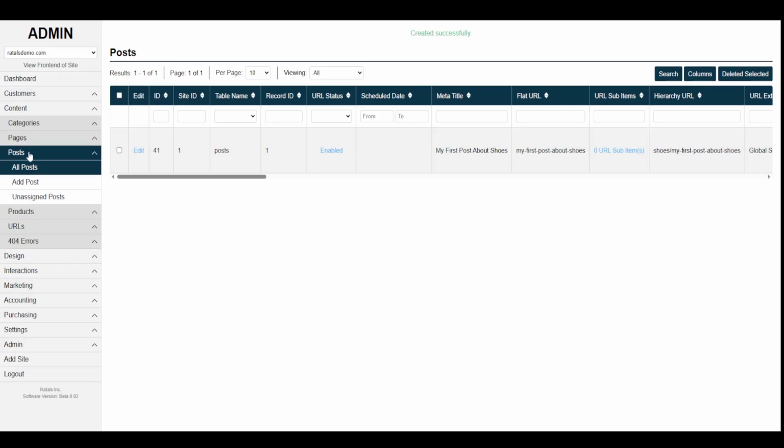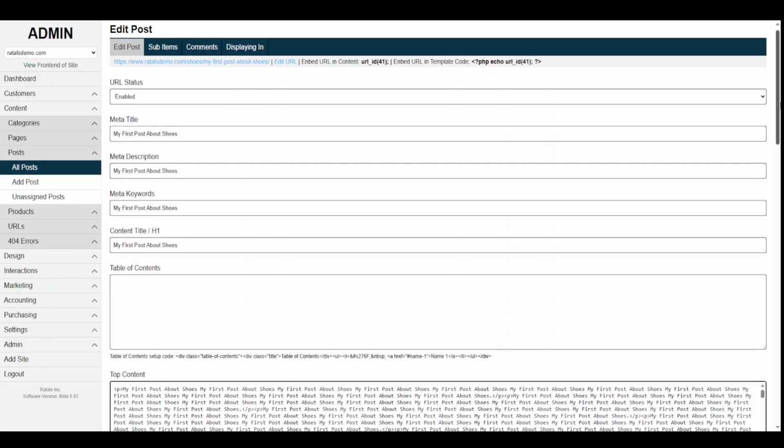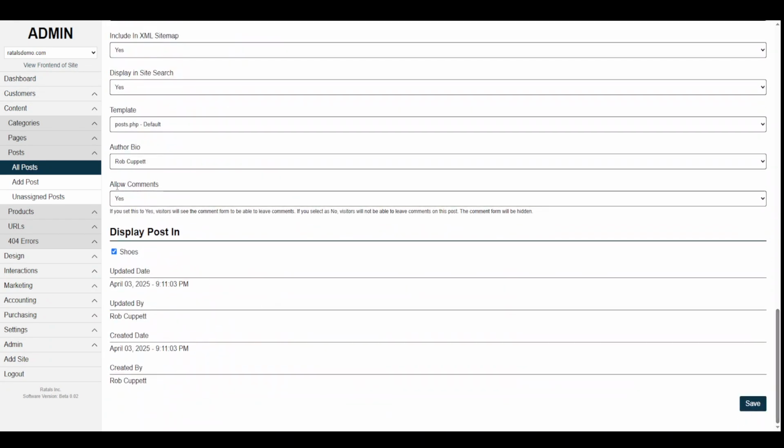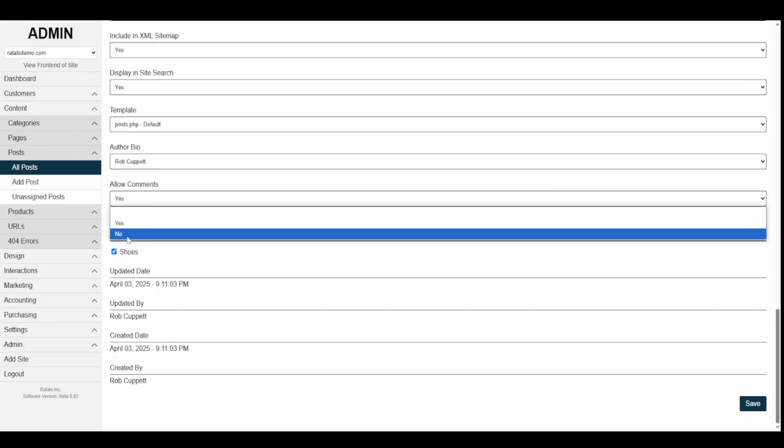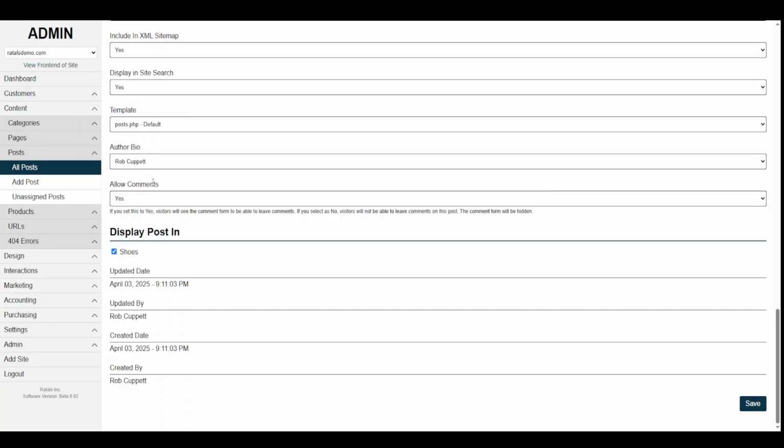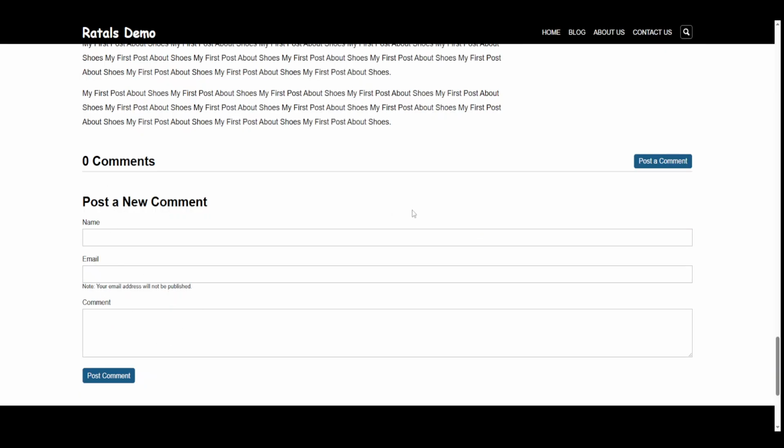The reason why we have comments is because if you remember, we go back over here, we said allow comments yes. So if you ever want to turn the comments off on a post, you can come in here and just set it to no, and it won't allow any more comments to be left on this post.